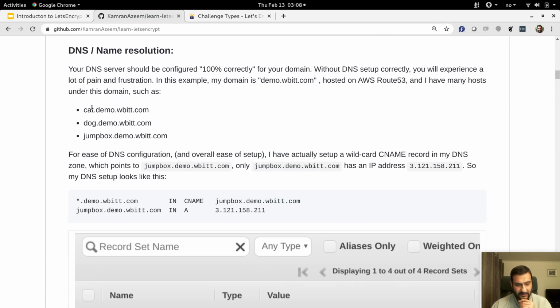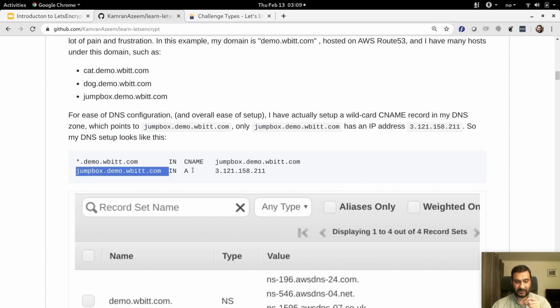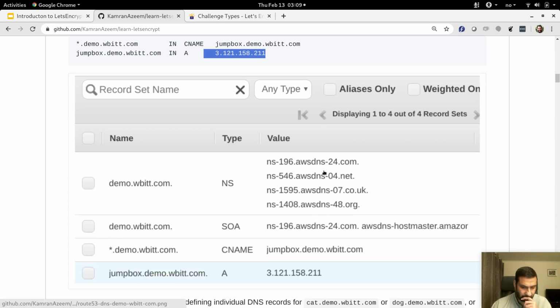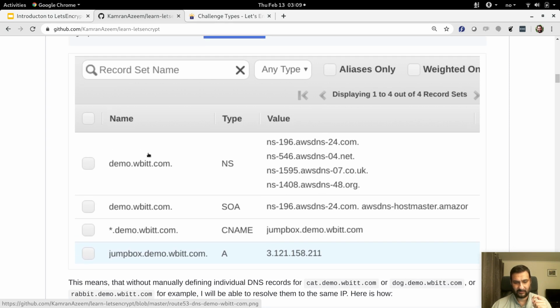So I have some host names or DNS names configured. In my DNS zone file, I have a wildcard DNS name, which is a CNAME pointer to jumpbox.demo.wbit.com, and of course my domain name is demo.wbit.com. And then jumpbox is actually pointing to a public IP address. And here is a screenshot of my domain zone file. You can see it here.